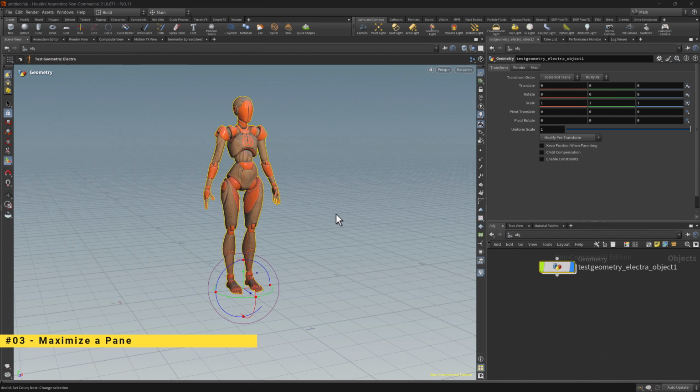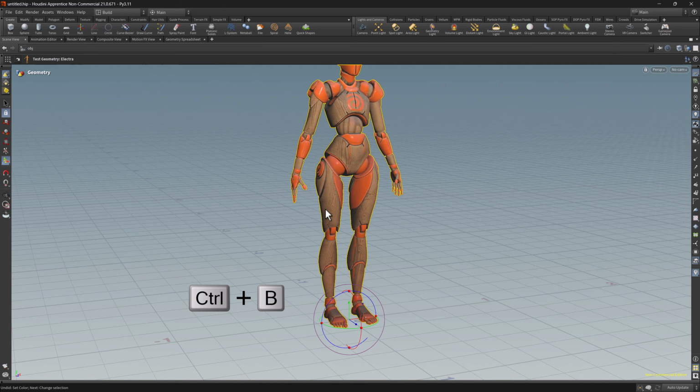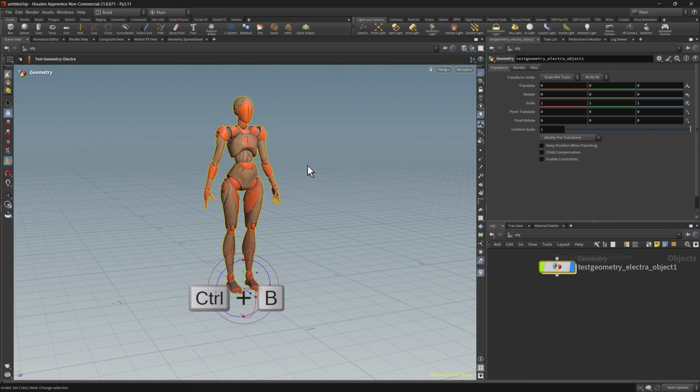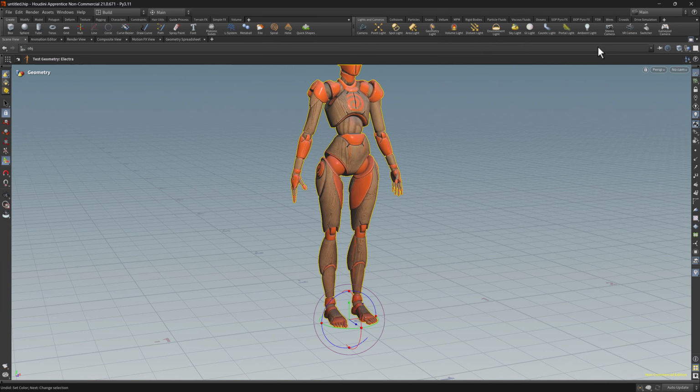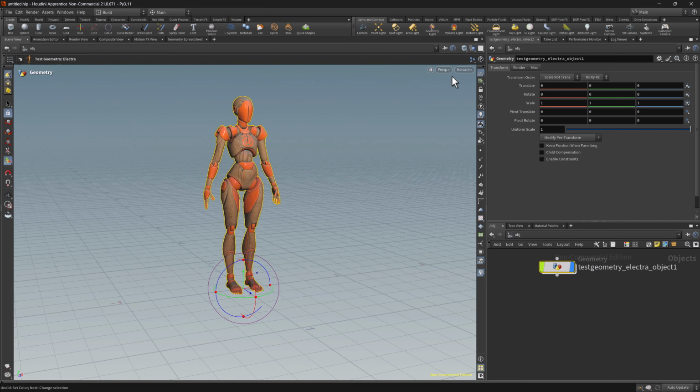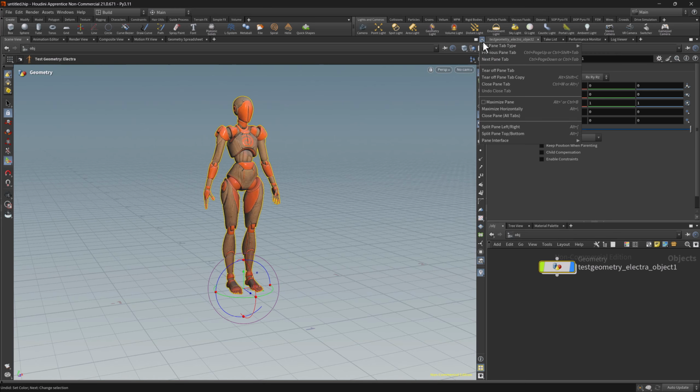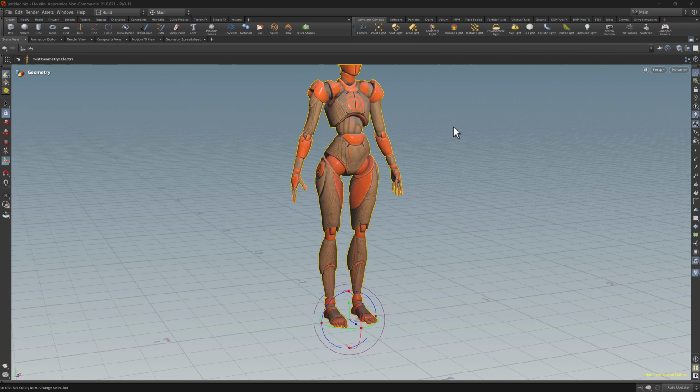You can maximize a pane by hovering your mouse cursor in the pane that you want to maximize and then press Ctrl B. You can also press this button, this square pane button, that's also going to maximize the pane. Or you can click on this drop down and the option to maximize the pane is right in there. Another shortcut is Alt and the apostrophe key.